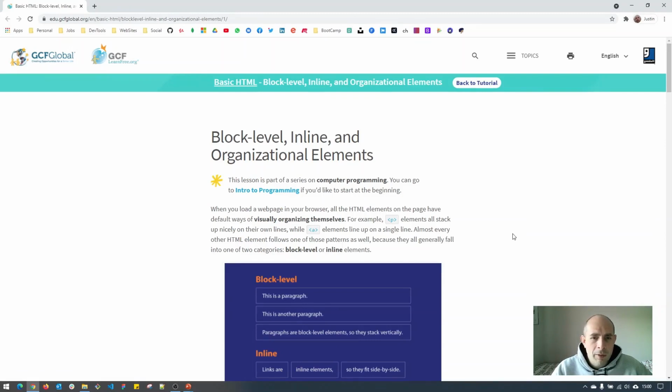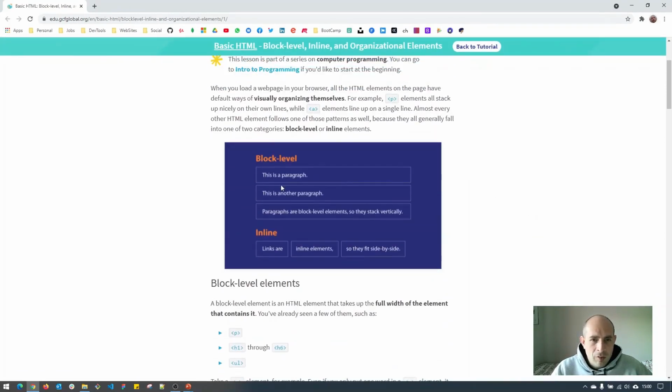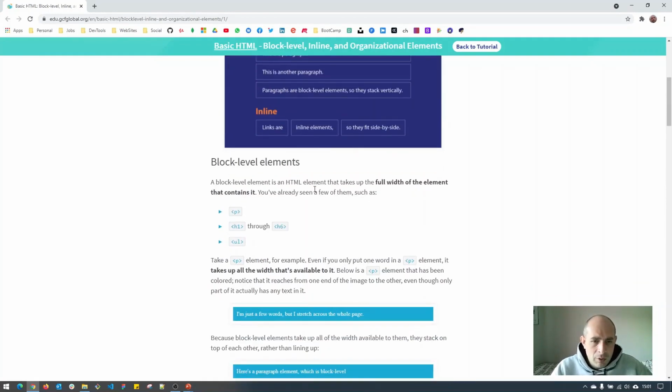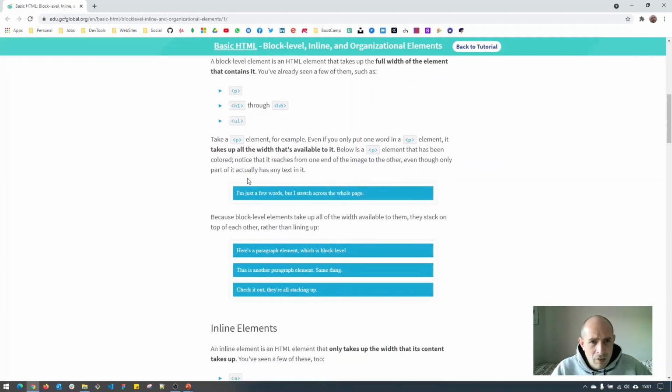I'm just going to load this up here. As you'll see here, it says a block level element. A paragraph is a block level element, whereas a link element is an inline element. So we've got some examples down here. We've got P tags, H1 tags, UL tags, unordered list tags.